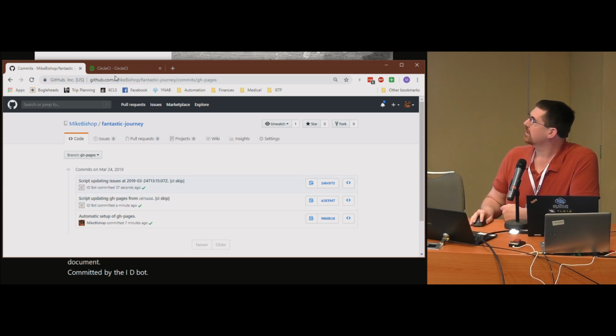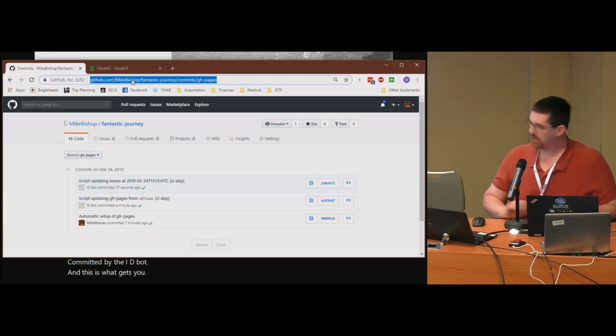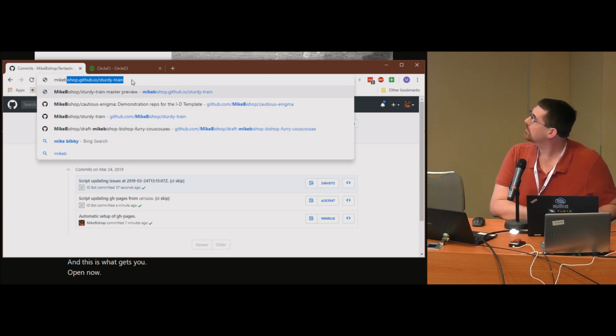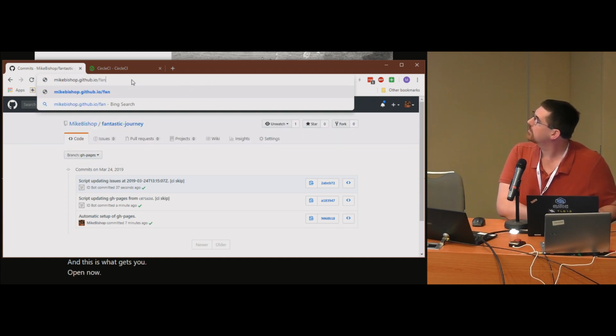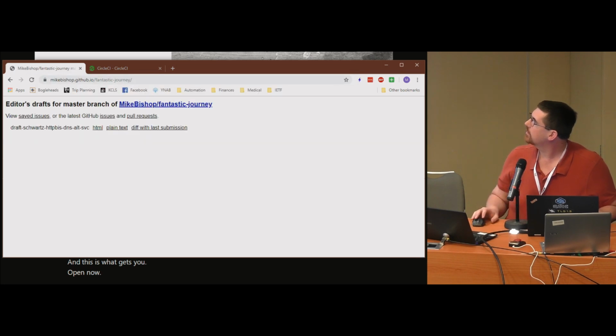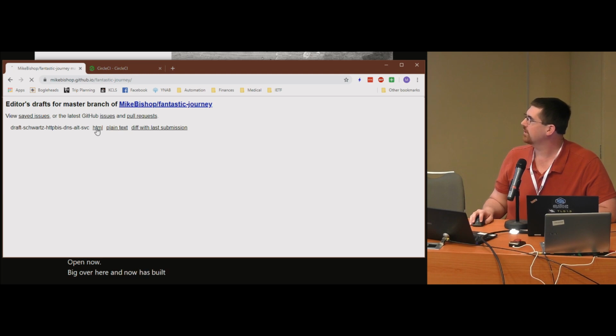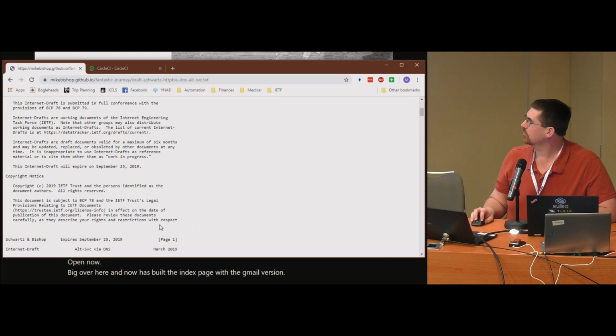And this is what gives you, if we go over here, and now it has built the index page with the HTML version and the text version.